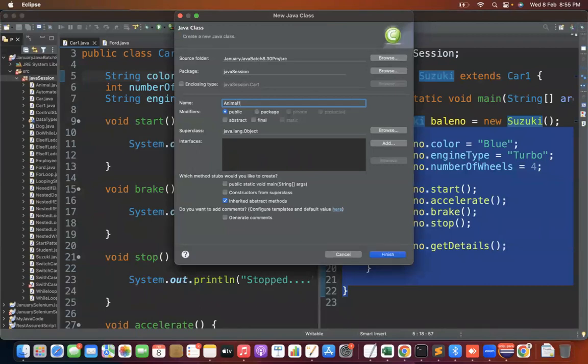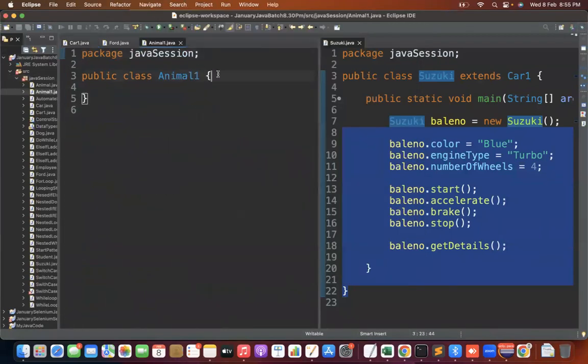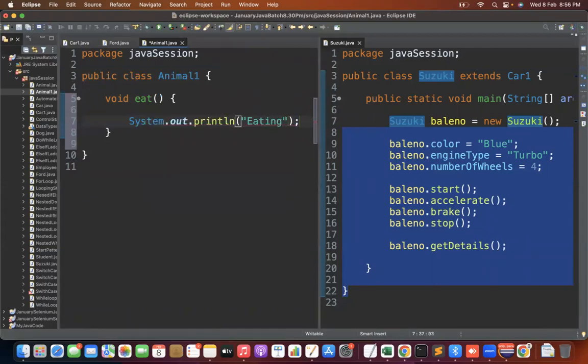Animal is the class name. And click on finish. Inside this animal class, I have written only one method, void eat. Every animal will eat, so I have written animal void eat. System.out.println, I am writing "eating". Eating is the method name.